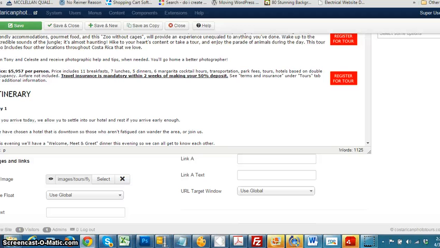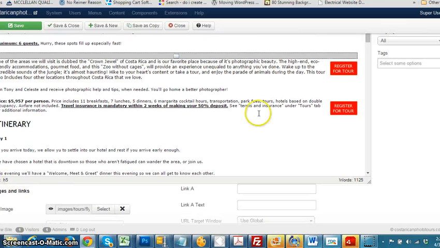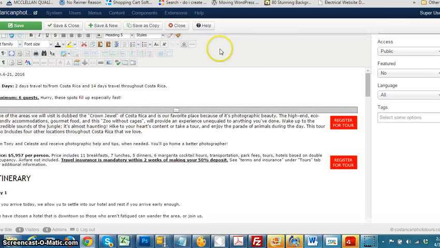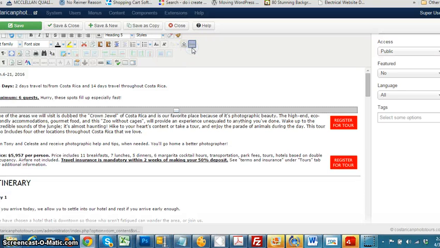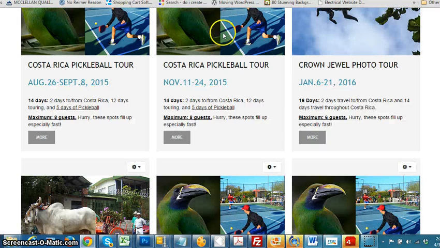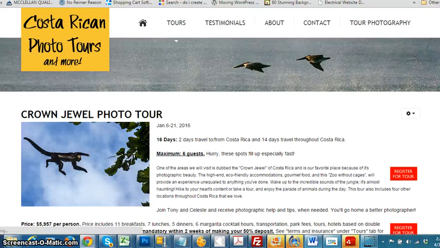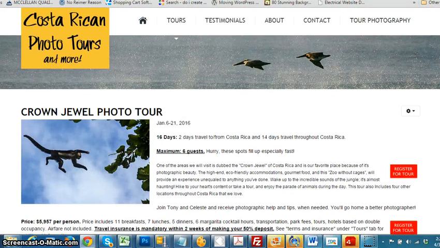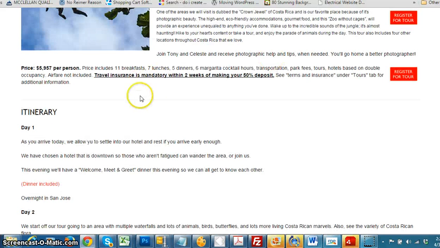For the horizontal line, let's say you want a horizontal line between price and itinerary. So I'm going to put that right there. And this is the horizontal line right here. So I'm going to click that. Now when I hit save, and I'm going to go back into the live site and scroll down, you can see you have the faint line right here. I did not go back and look to see if you had figured out the horizontal line. I just figured I would take this opportunity to show you.